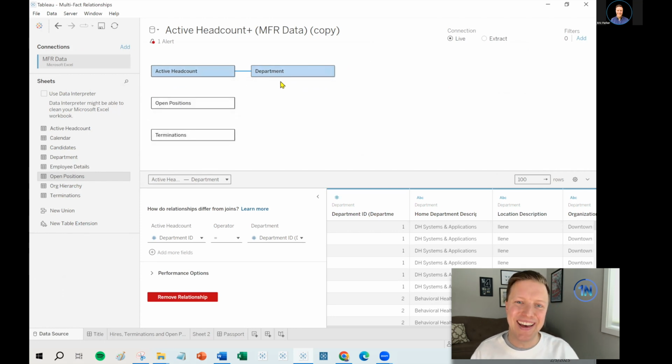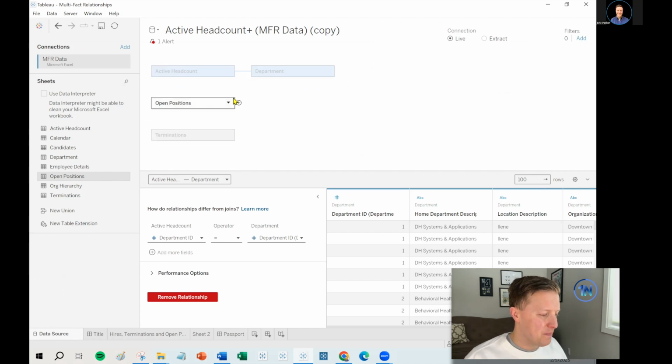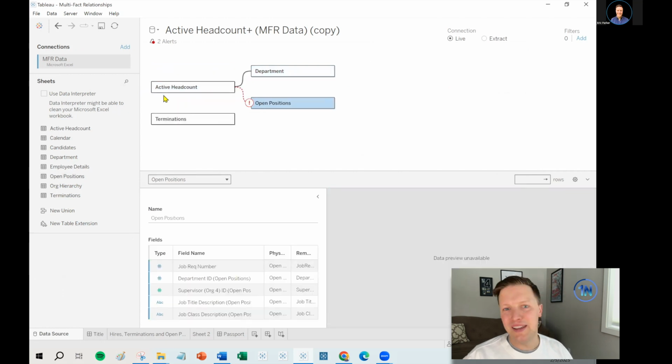So here's something that caught me off guard when I was first trying to create these multi-fact relationships. I don't know if you've used Tableau Prep, but if you have, I was just thinking, cool, grab open positions and then hover up to department and I can link it in like that. And I was just trying to do this and I was like, oh my gosh, what am I doing wrong? What the heck, Tableau? Why won't you work, and getting angry.